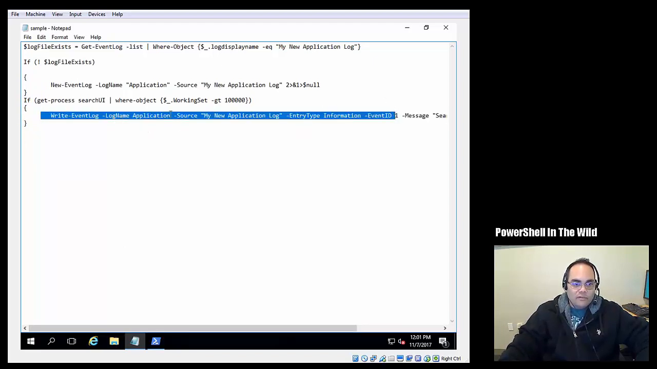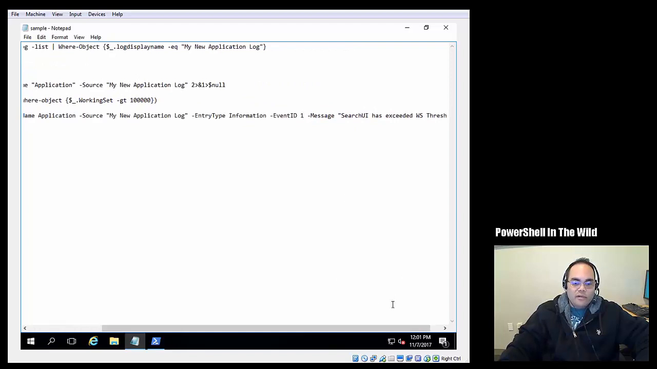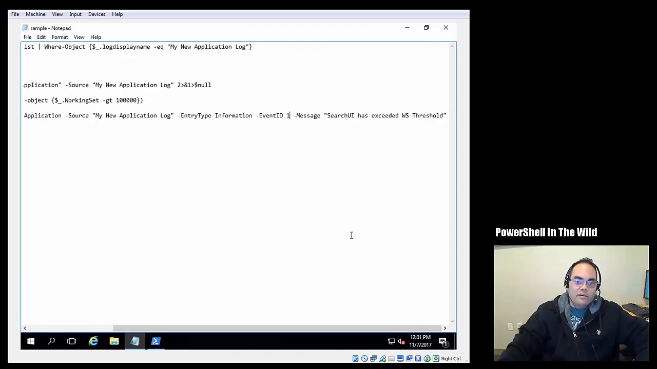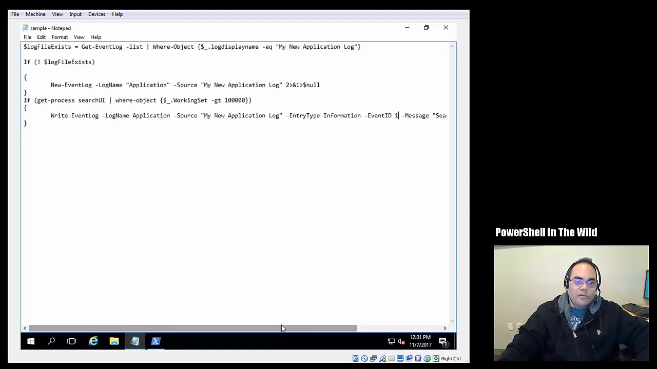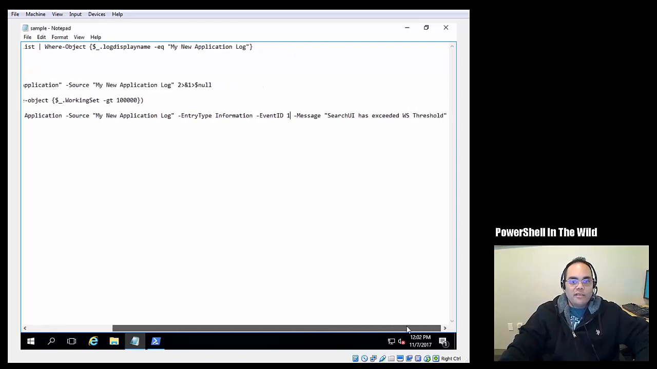Write-EventLog, LogName Application, Source MyNewApplicationLog. So it finds this application log. It creates an informational log with the event ID of 1. Again, these are all things that we've specified. And insert this message in the event: SearchUI has exceeded WS threshold. What that'll do is create a new event under the application log stating that this particular process, SearchUI, has exceeded the memory working set threshold.